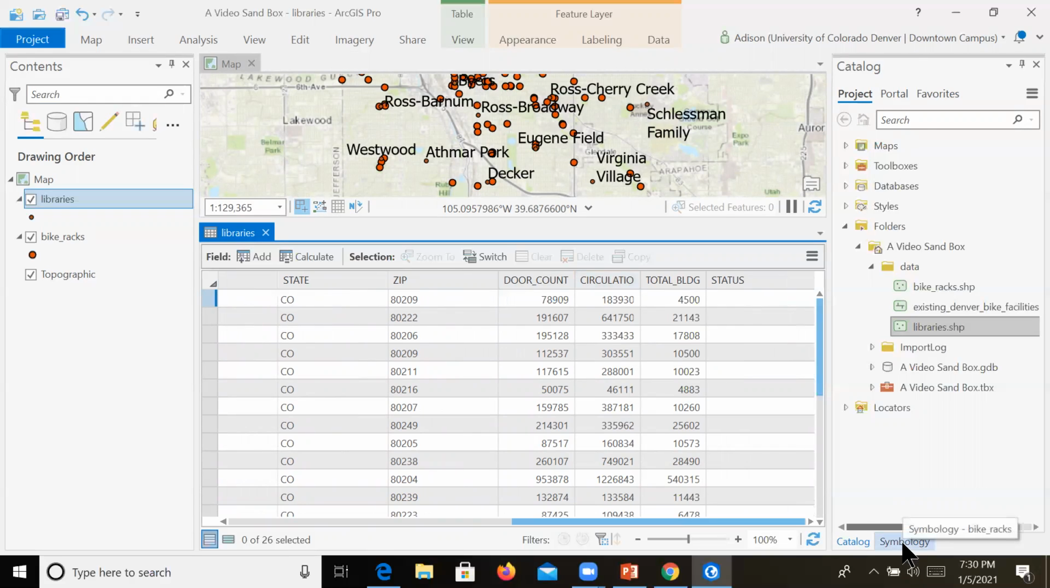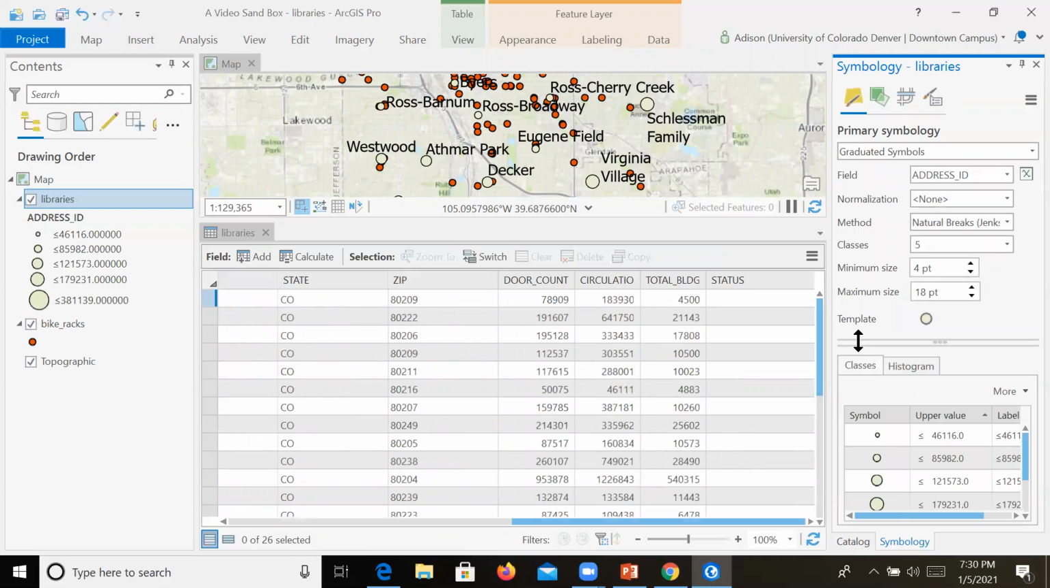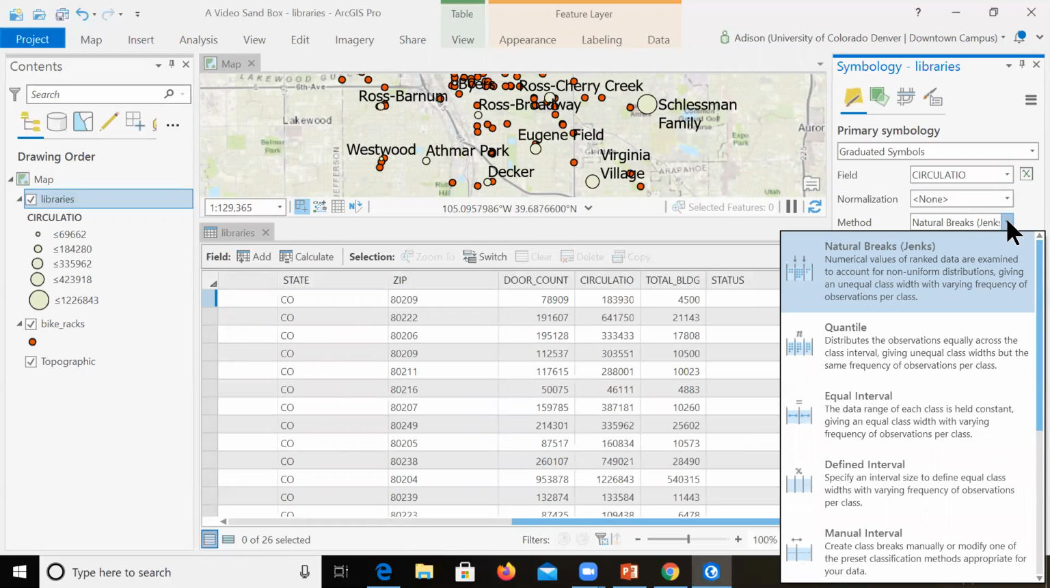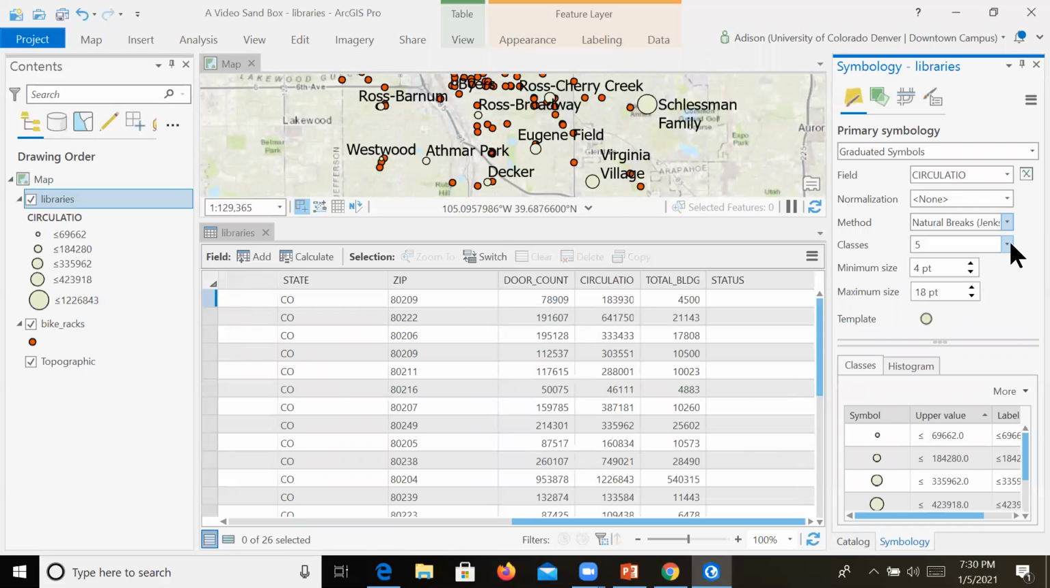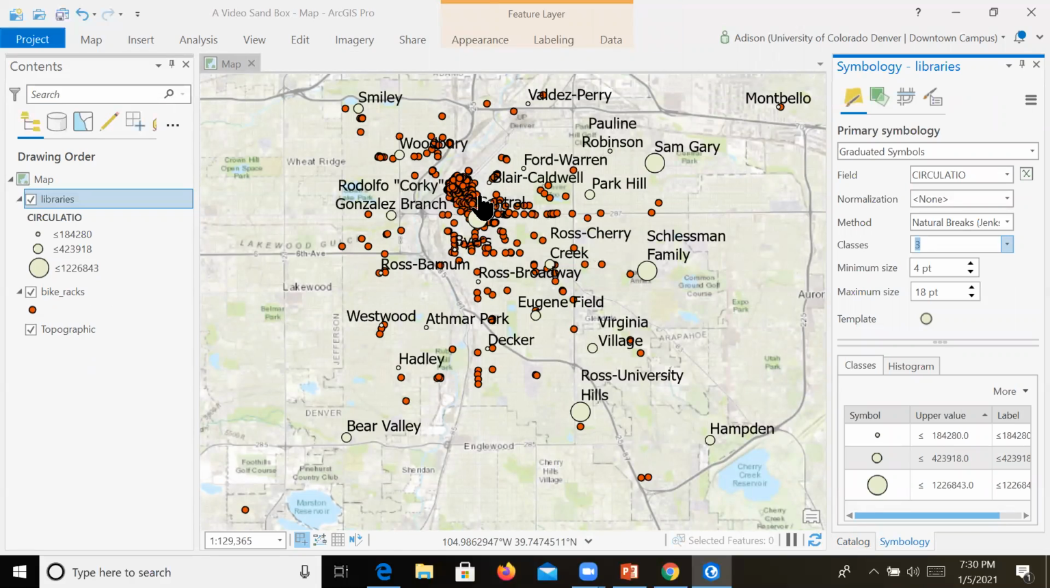To do so, open your Symbology pane and switch from single symbol to graduated symbols. Graduated symbols help represent numerical quantities. For the field, select Circulation. You can learn more about normalization methods from future videos. For now, it's enough to scan the options available and leave the default set to natural breaks. You can simplify your map by changing the number of classes from 5 to 3. Now we can see which libraries circulate the largest collections of resources based on the symbol size.